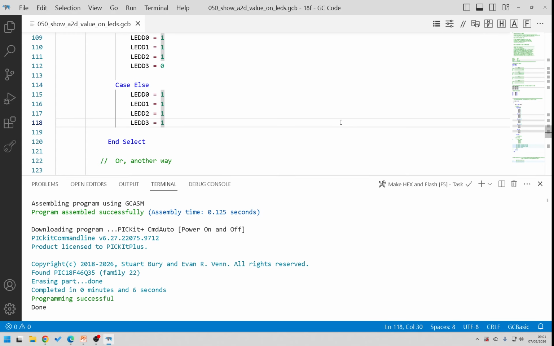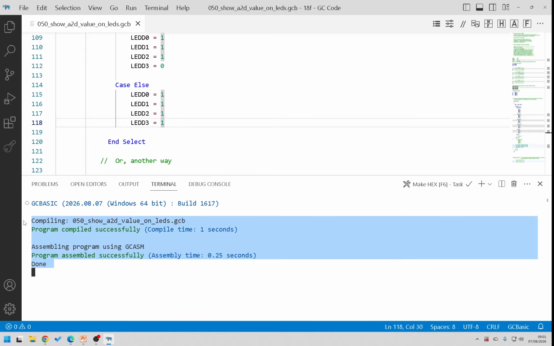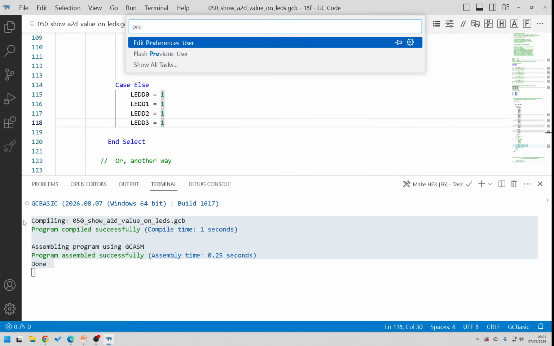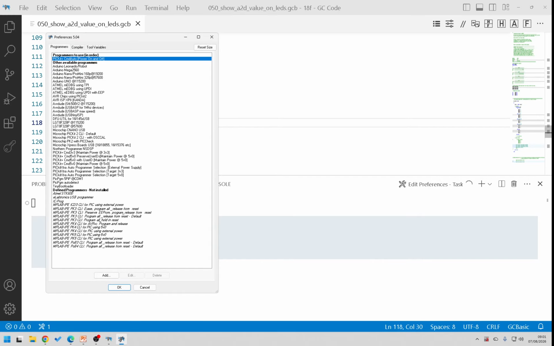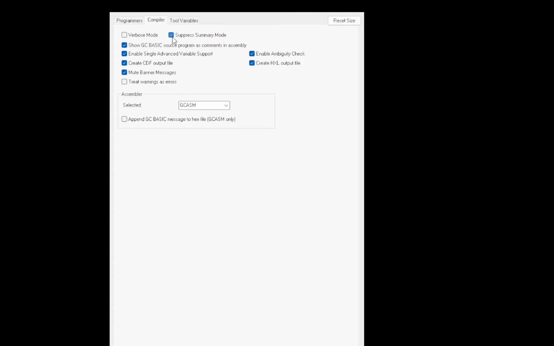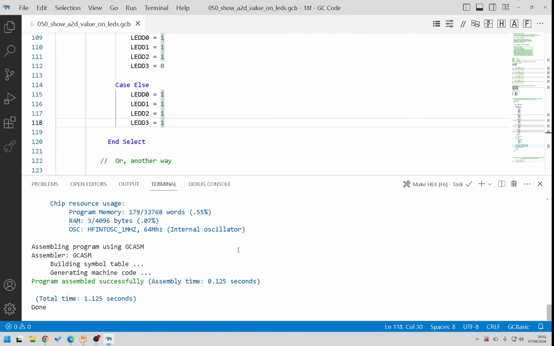Let's assemble that by pressing function key F6. It tells us a little bit of information down here. It's compiled it. So I want to know how big the program is. Function key F4. Edit preferences. We saw that before. And in here, I'm going to select the compiler tab and turn these 2 off. Verbose mode gives you a lot more information, and that's where it was normally set. Actually, I'll put it back to its normal setting of verbose. Just press function key F6 just to recompile it, and we will look at the size of the program. So the program there is 179 words.